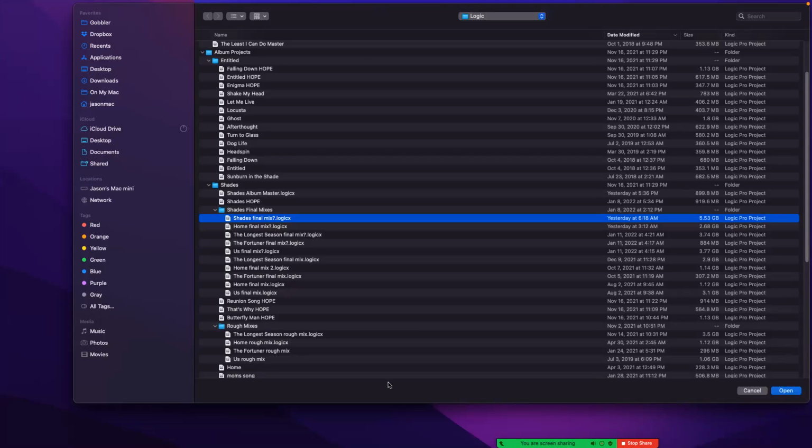In today's video we're going to show you a follow-up to a previous video of how to clean up your mixes in Logic Pro. I have here a final mix for a song that I've been working on, getting it ready for release. It's called Shades, and as you can see here I've got it highlighted, and the file size presently is 5.53 gigabytes.